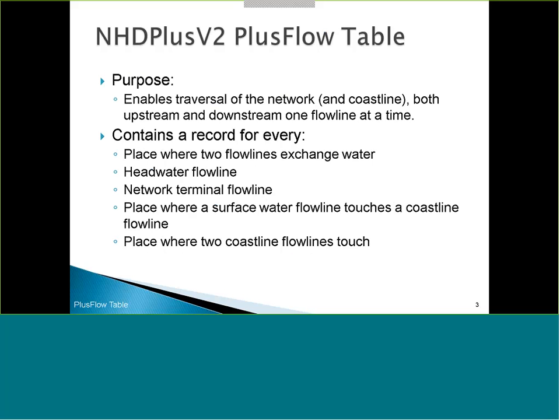All righty. The purpose of the Plus Flow Table is to enable the traversal of the network and the coastline, both upstream and downstream, one flow line at a time. With the VAAs, you do it with SQL queries, and you leap up a ways, and then you do another SQL query, and you leap up some more. You aren't traversing one flow line at a time, and if you have some need to do that, the Plus Flow Table's for you. It contains a record for every place where two flow lines exchange water.